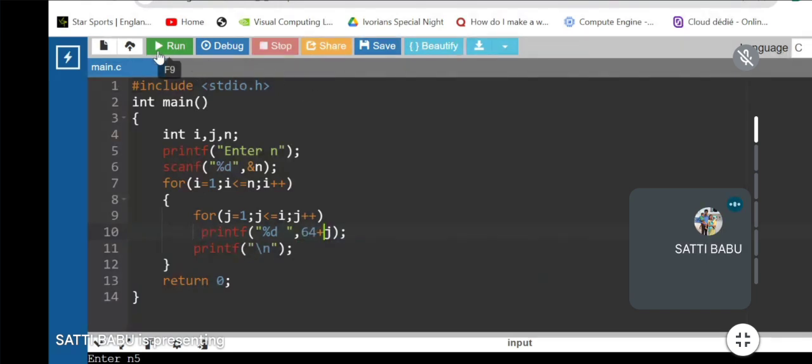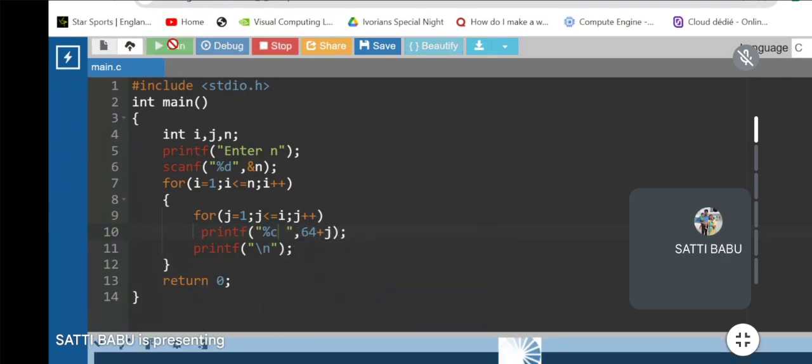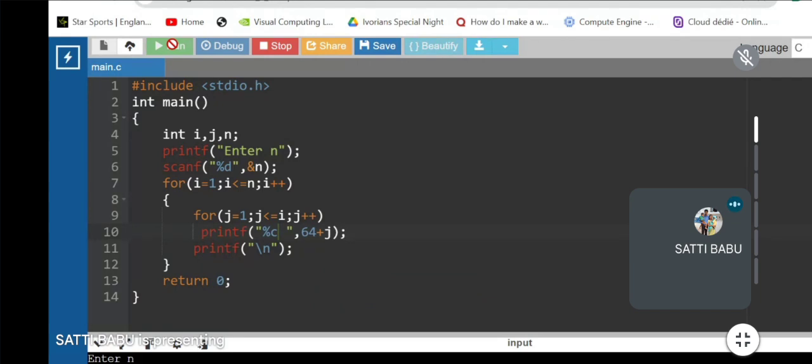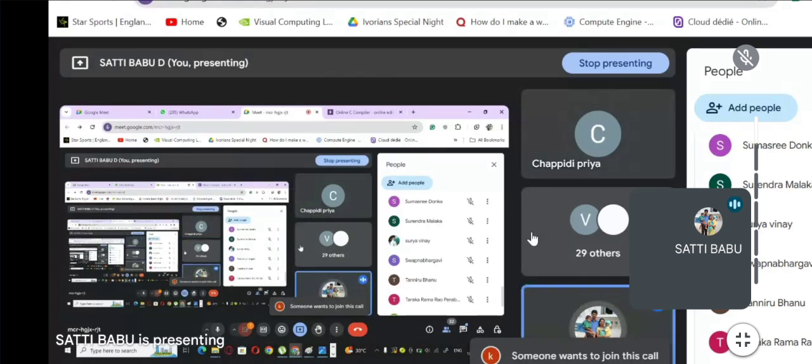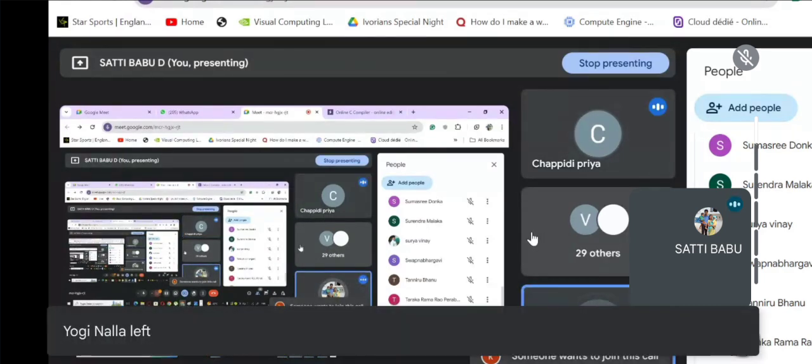Let's check it. It will print 65. So if we print it as a character, is it okay for you? Simple changes. Very good. So Priya, CH, is it okay for you? It is comfortable. We are using the same code repeatedly.